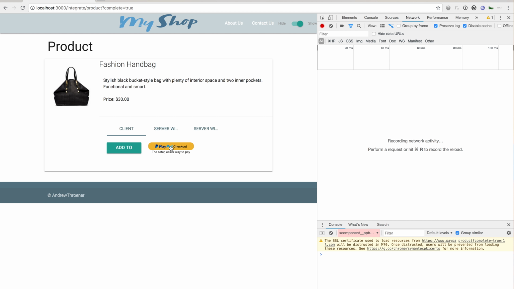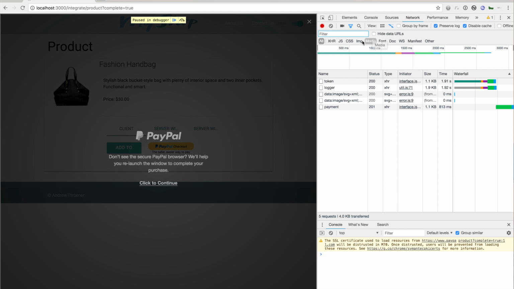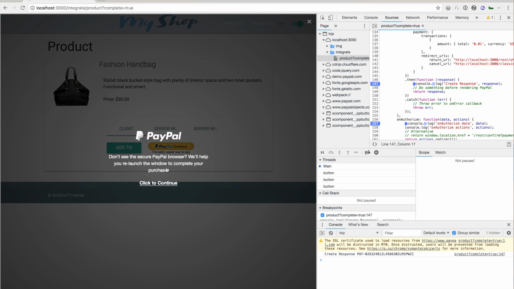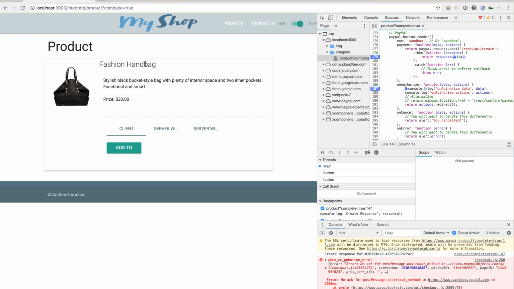Go ahead and click the button. All right, so you'll see that the JavaScript actually made that API call for us. And the response was a pay ID, so that's why I'm just returning the response. Let's hit continue here. So when I hit close here, the on cancel is actually going to execute, which you'll see here. All right, so now I'm going to show you the server integration quick.